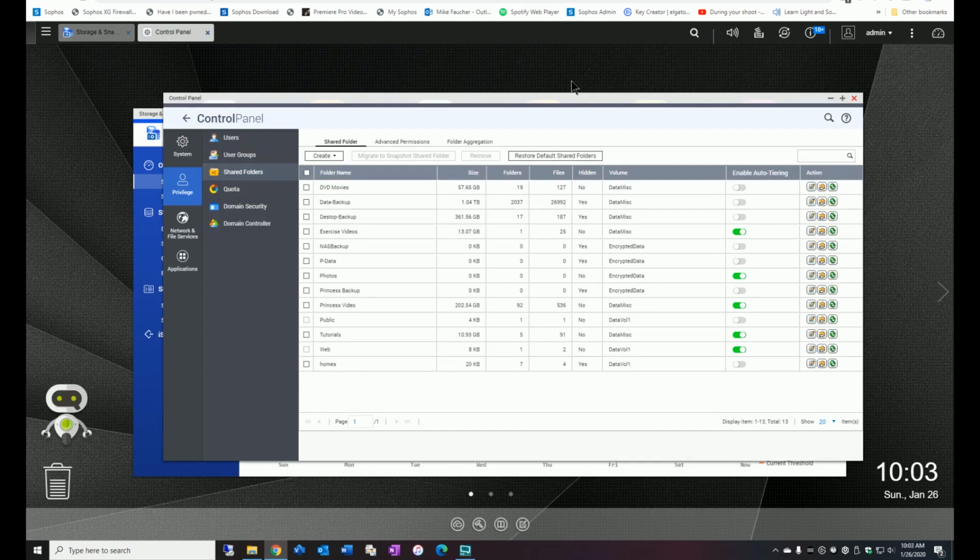And if we look at shared folders, you'll see that we now have an enable auto tiering option on these folders. So we can selectively disable or enable. The folder that I'm using for testing is public, so I'm going to go ahead and enable that one. But there may be others, such as videos, that you might not want to enable it on. So you can go ahead and customize that.